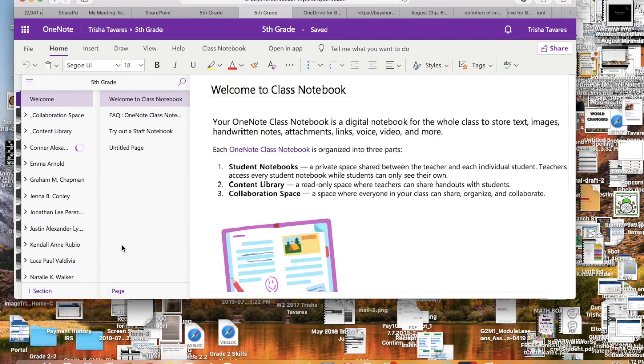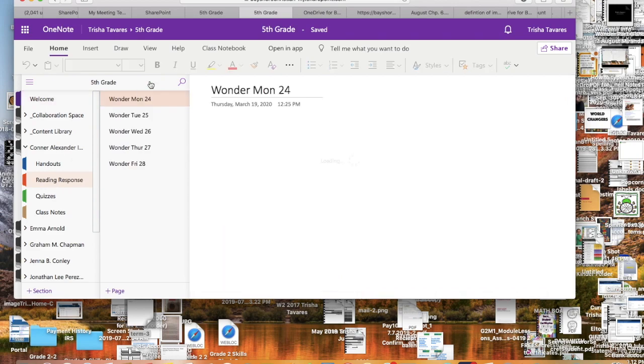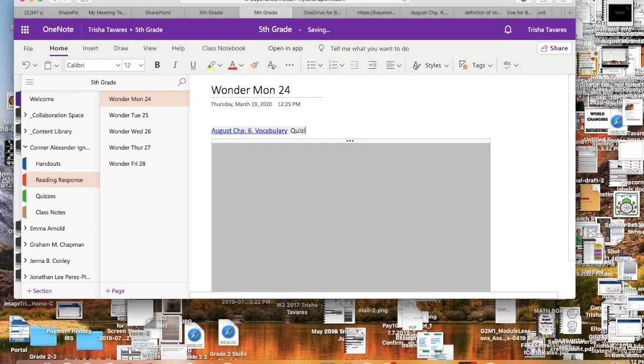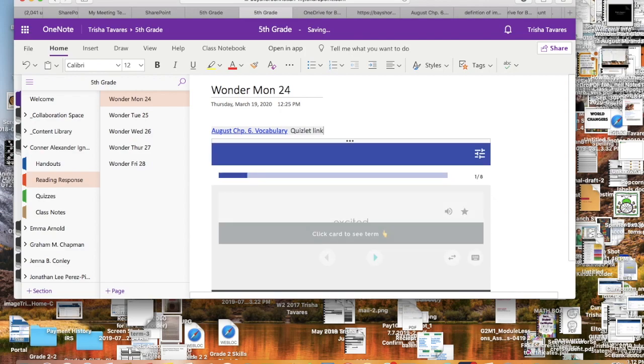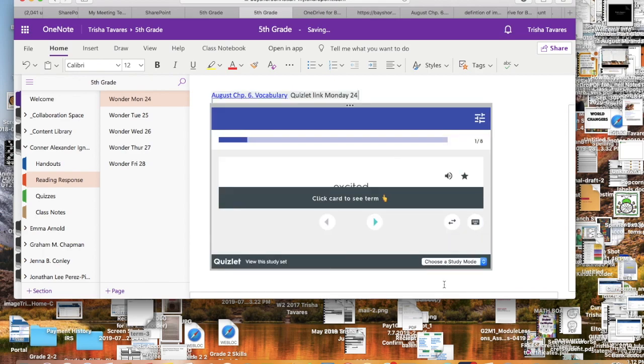This is just a really fast way, so I go back into my OneNote. You can get to it through your email, and then I made a folder for you, so you go on the day, whatever day we're on, and so this is our Quizlet for Monday, and just paste your link in there, and now it's turned in. This is you turning it in.